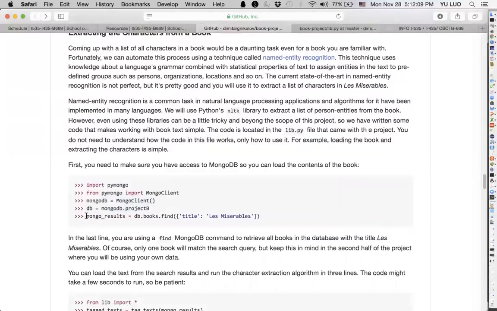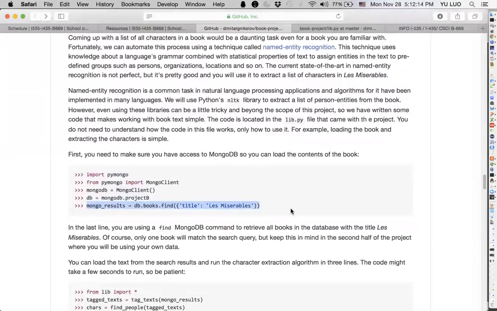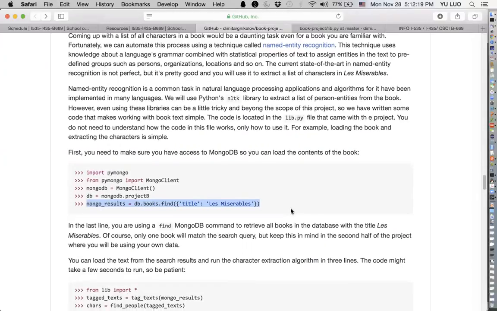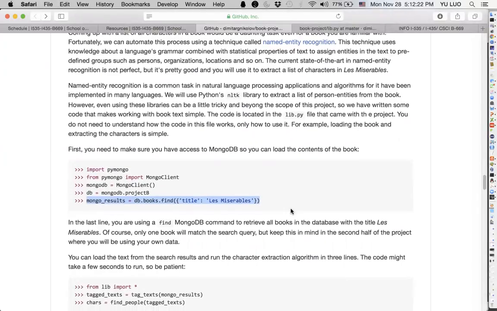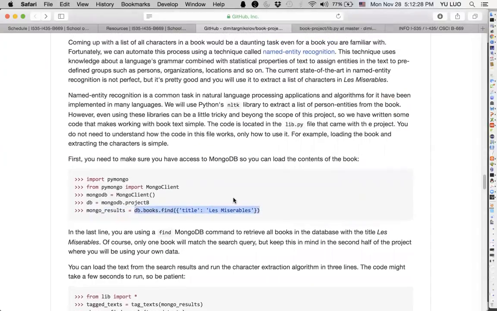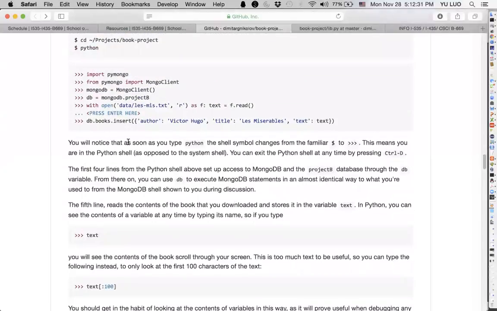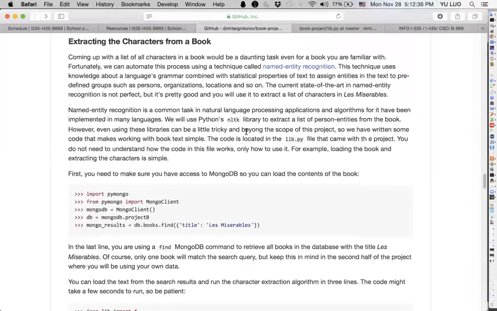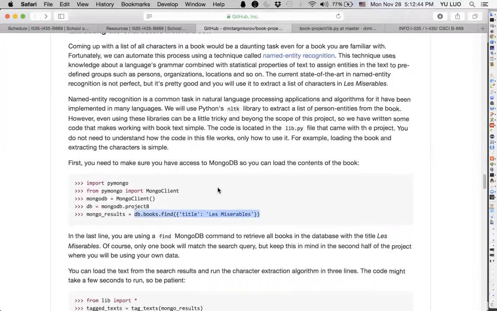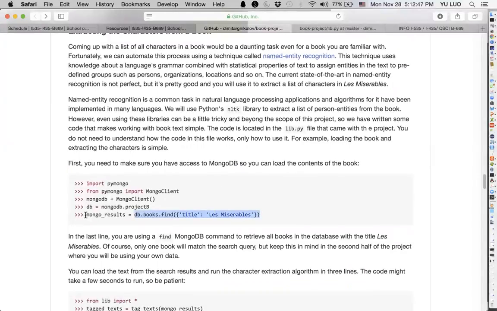So the last command, the list command, is going to retrieve the book, Les Miserables, from the books collection in the MongoDB. This command just uses the title to find the book. If we go back to our insert method, you can use the title to retrieve the book. The result, the document, will be saved in the Mongo result.